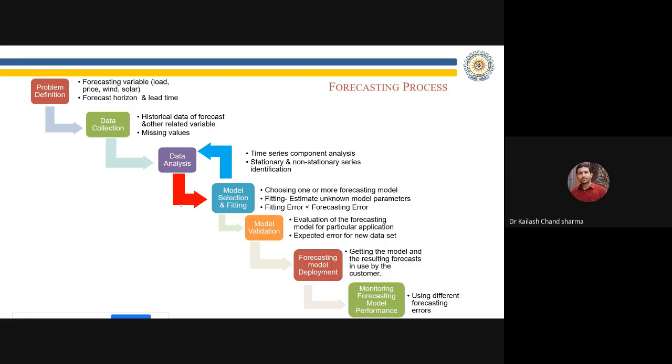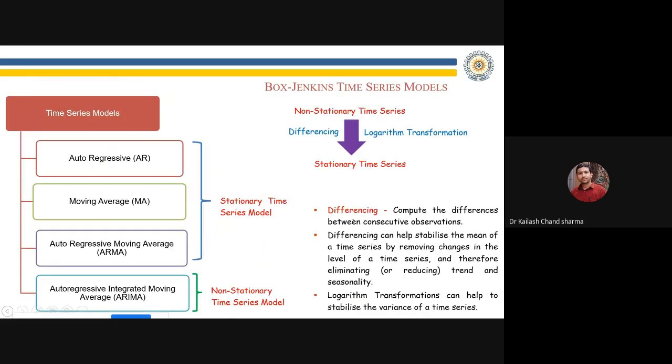This is a loop process. When you select the model, we can validate the model: just input the data, find the forecast values, then check the accuracy of the model. When accuracy is justified, we can deploy the forecasting model for the customers or for the utilities. They also continuously monitor, using different errors, to evaluate the accuracy of the forecasting model. So this is the general process to develop any forecasting model.